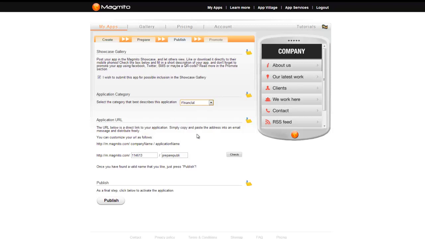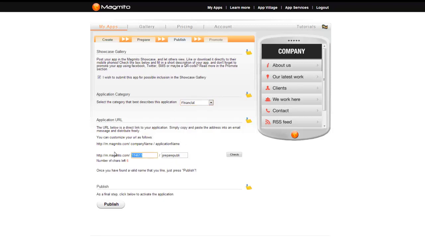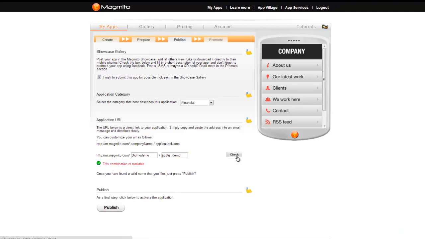And lastly, you can make the final adjustment to the name of your app. You will have the option of modifying two fields within the app URL, one for your business name and then one for your app name.